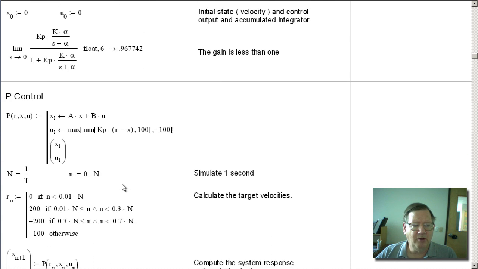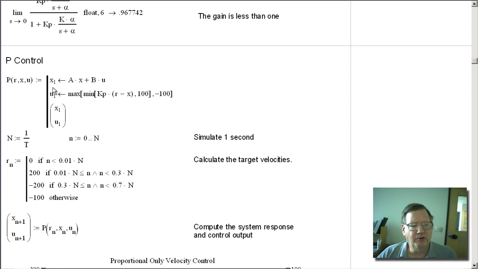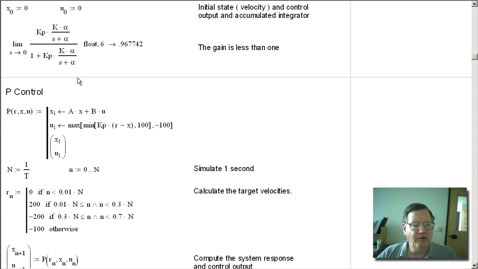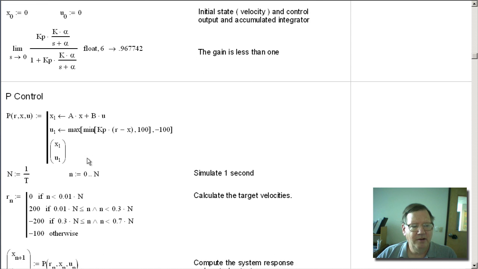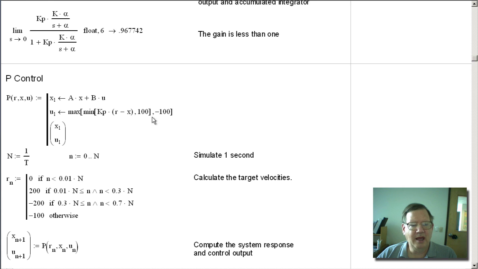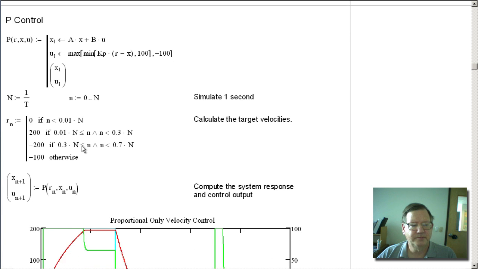This is my simple proportional control. This updates the model, so this updates the velocity. I have the control output, the previous velocity, the next velocity, using these coefficients calculated up here. And then we have a proportional only gain, and I'm limiting it to plus or minus 100%, and I return the velocity and the control output.